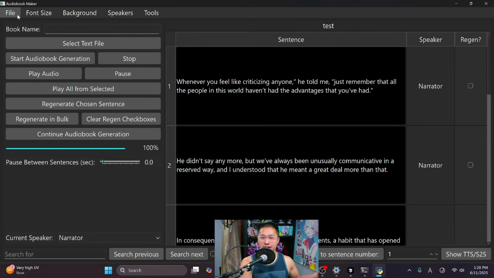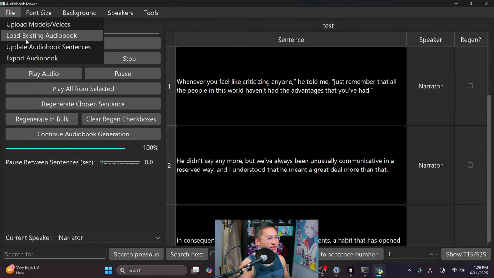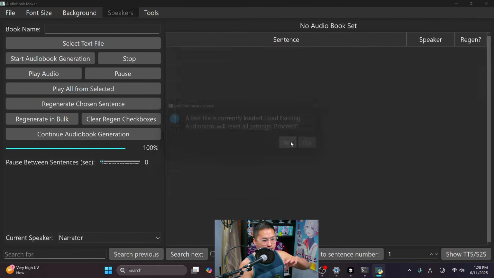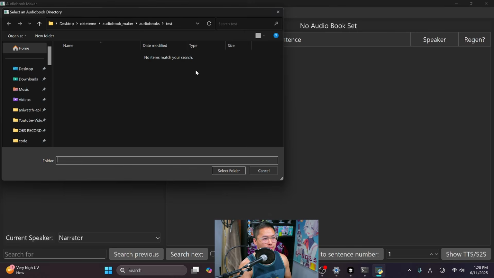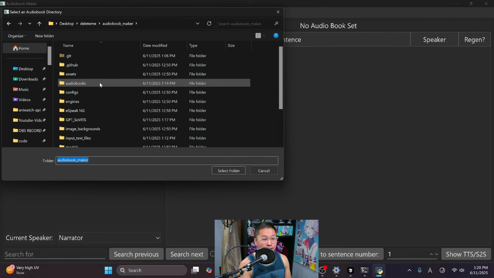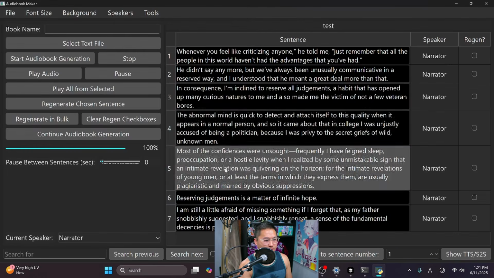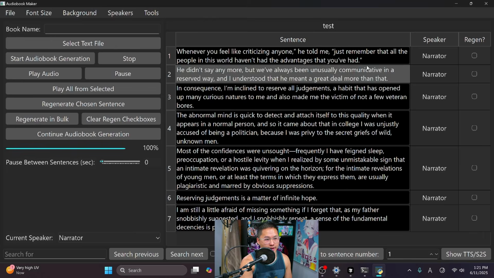So what I'm going to do is just show you how you can reload a book, just in case you close out of it or something happens. You can go to load existing audiobook. What this is going to do is clear the current audiobooks, but everything should be saved, so you shouldn't have to worry. We're going to navigate into the audiobooks folder and then the test folder. That's what we named it. So you just have to click on that folder. You don't have to go into it or anything like that. Just select folder and it's going to load it back in here.